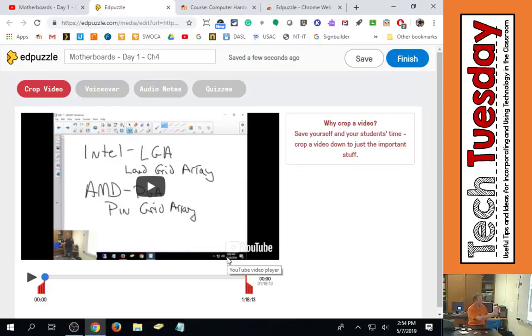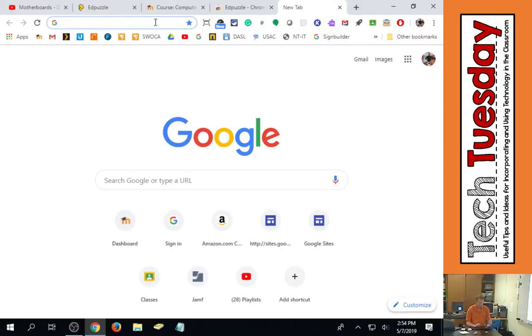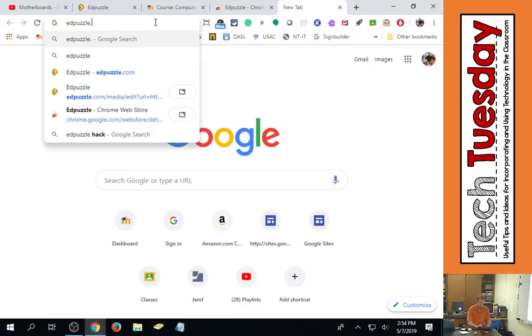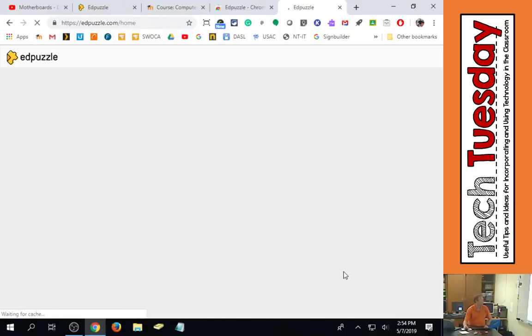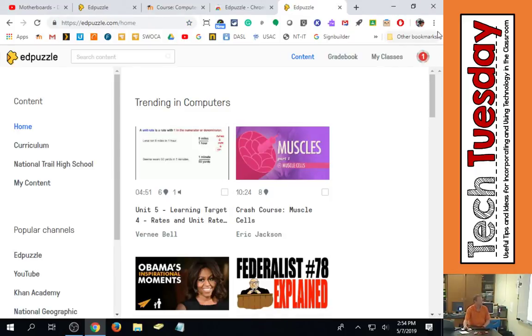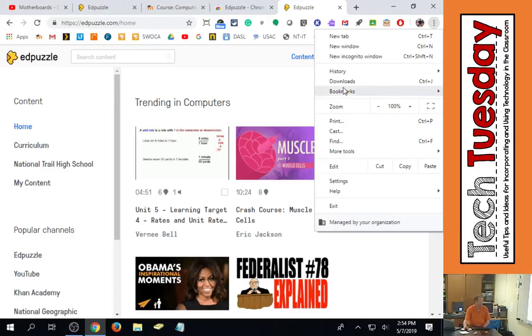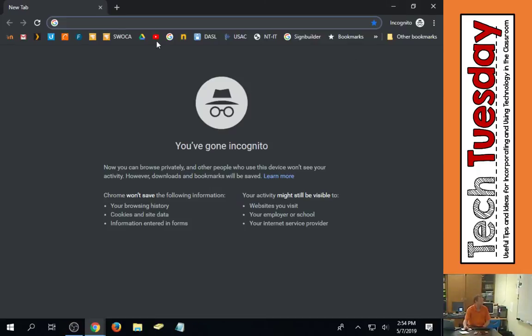Once you've done those steps, and you know what, I'm going to go in here to go to edpuzzle.com. And if I go to EdPuzzle, you know what? I'm going to go to an incognito window so you can see what I mean.